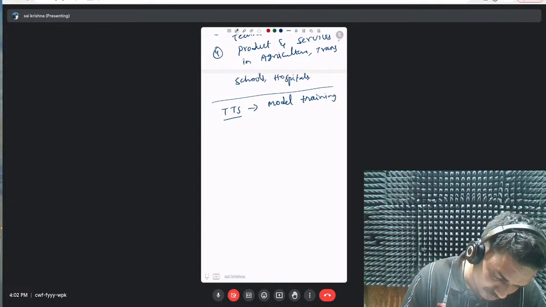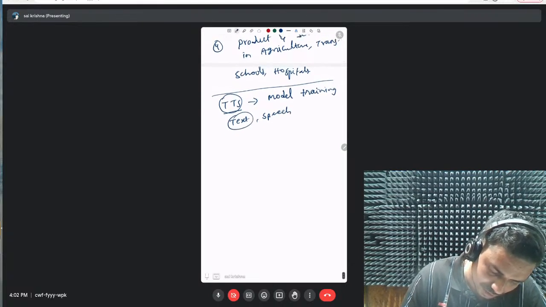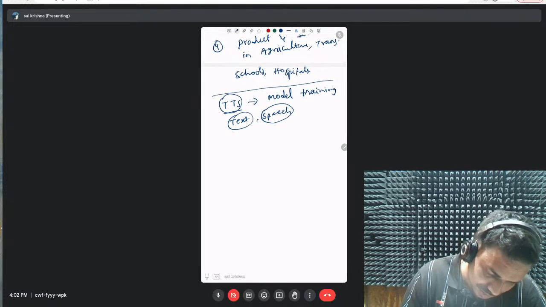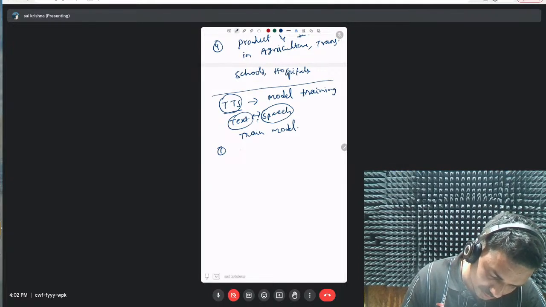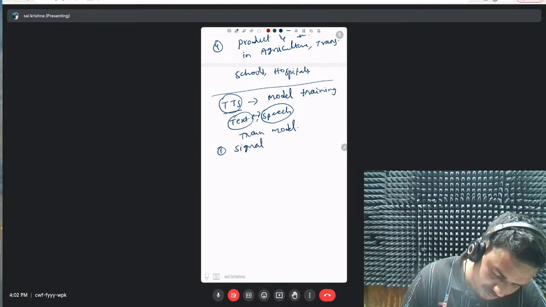So first of all, TTS means text to speech, right? So you will give a text as an input, and speech must come out as an output. So for that you need to train a model, right? If that has to happen, you need to have a broader understanding of three fields. One is signal processing.